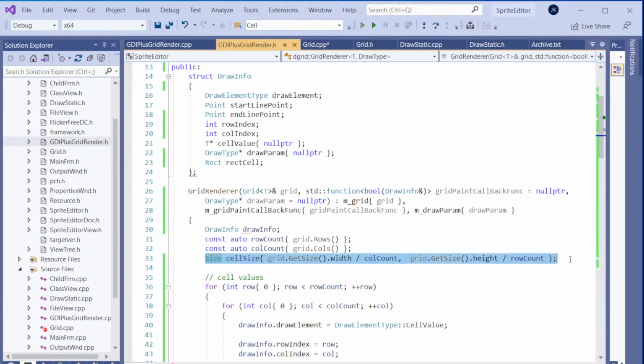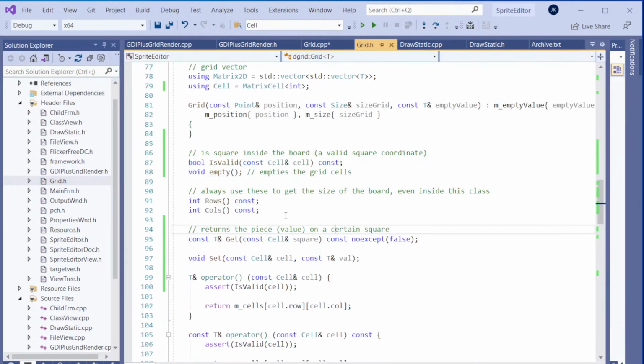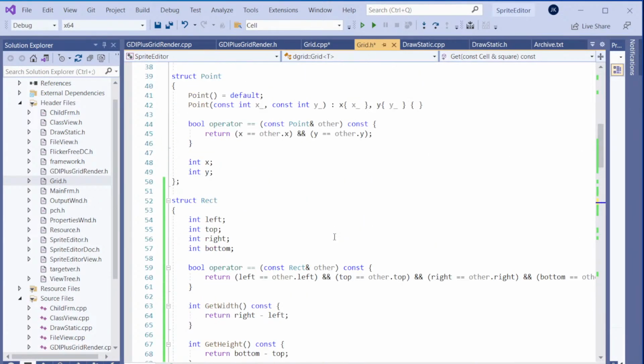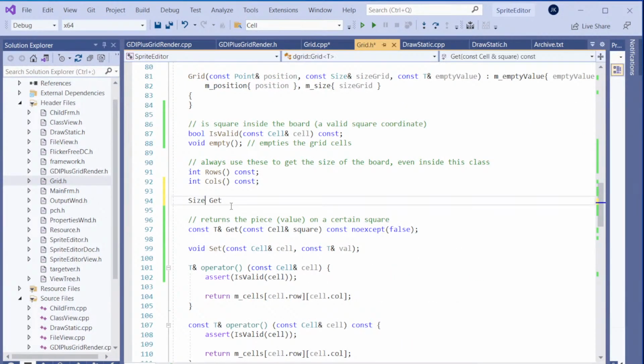Actually, I could create a function for this, because I need to use it a couple of times. Let me create a function for getting the cell size. So it's gonna be size, get cell size.